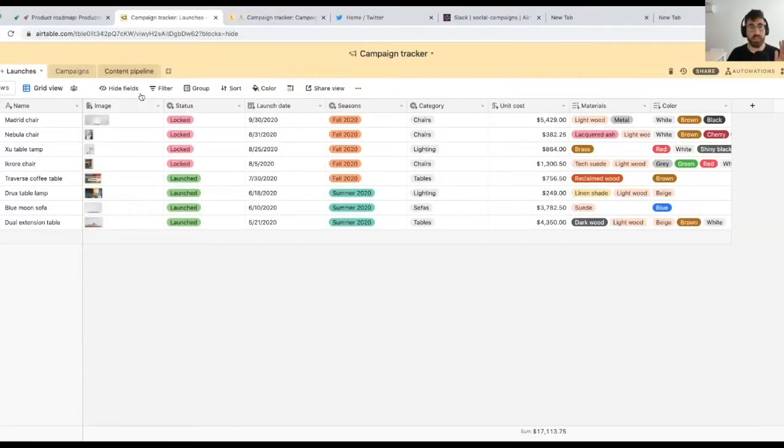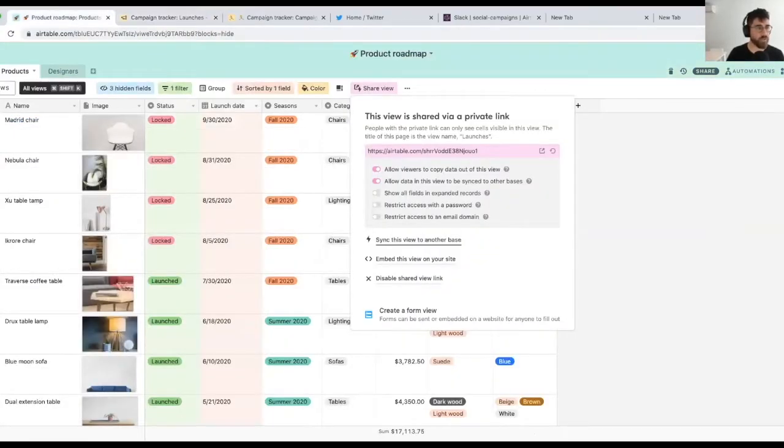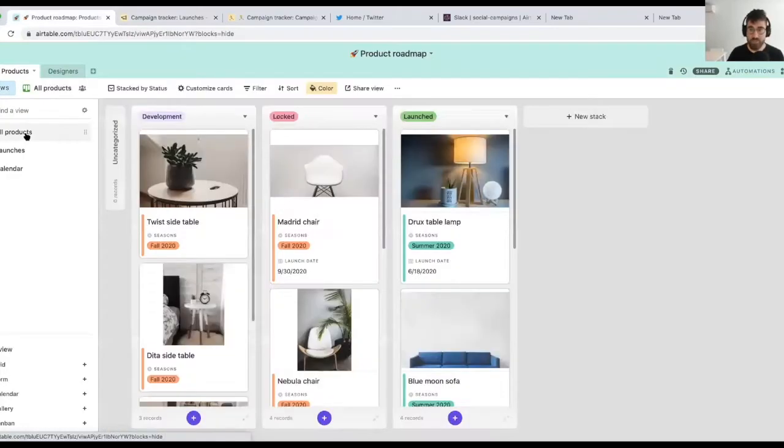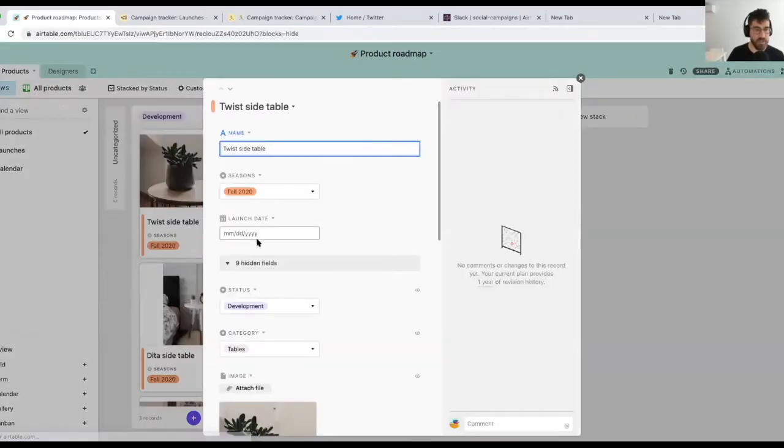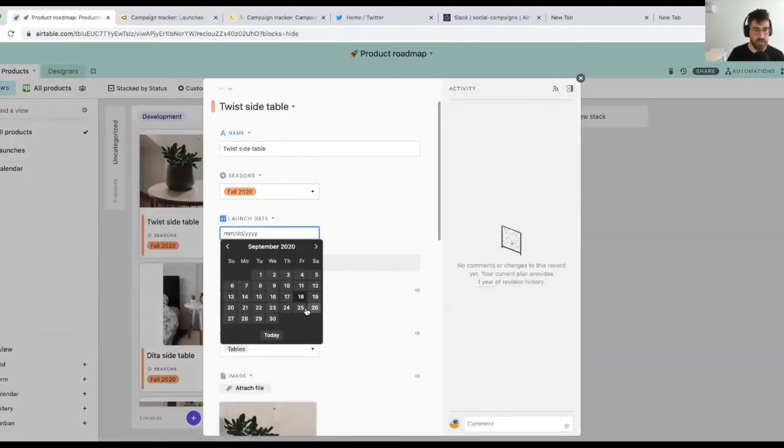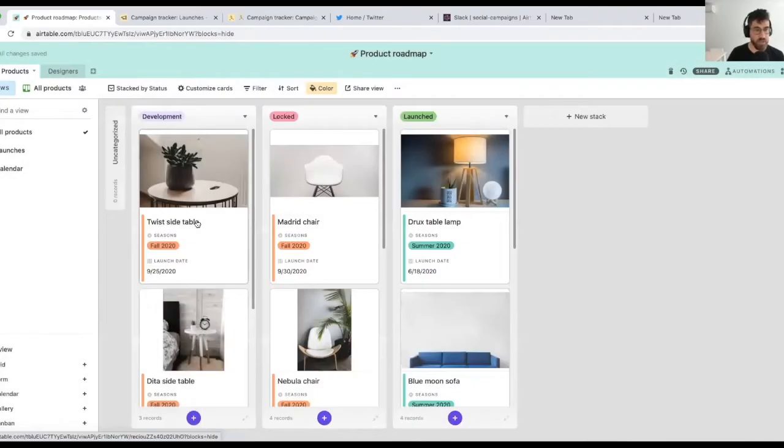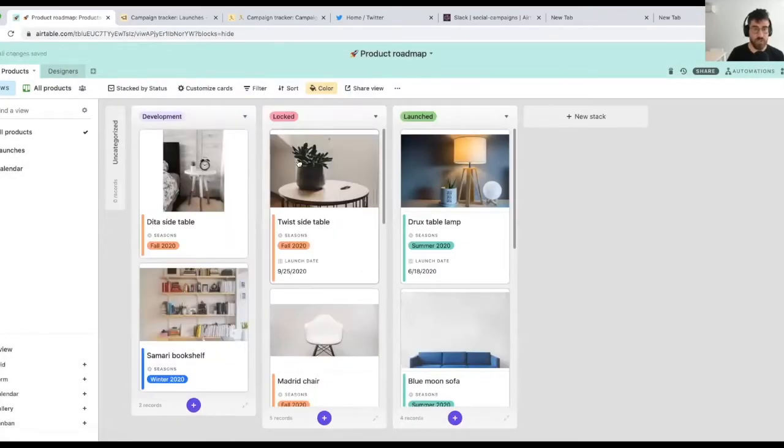So let's actually go and update some information. Let's say this Madrid chair is now, let's add a new product into this view. Let's do that. So I'm going to put myself back on my product. I'm a product person now. Twist side table. Let's set a date there. I'm just clicking on that. Let's say this is launching next week. Let's move this into locked.